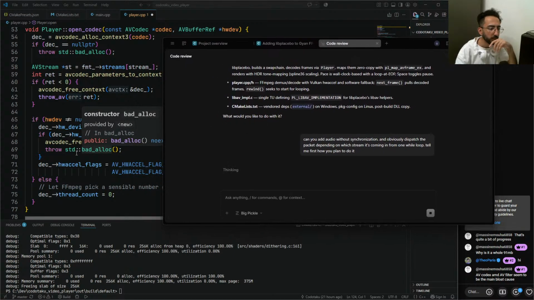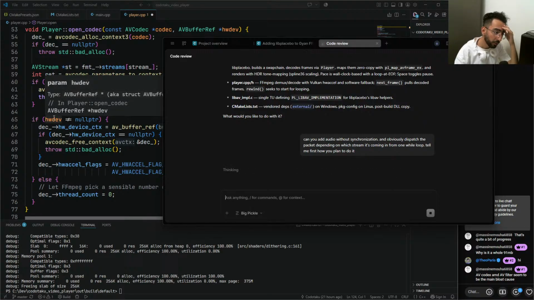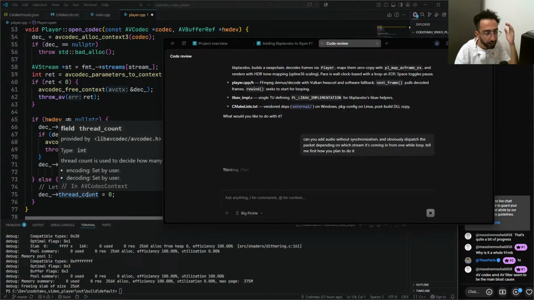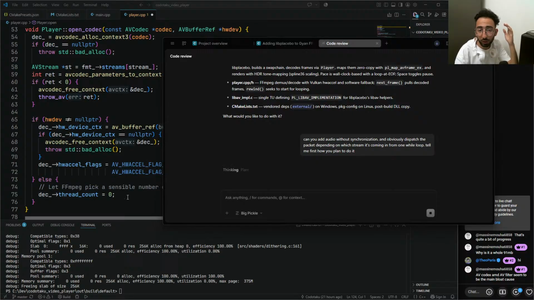Yeah, there you go. This is what I was talking about. Basically, if we've got a hardware device, which means we have GPU acceleration available on this system, then we use the GPU. Otherwise, we just enable the multi-threading of FFmpeg for the software decoder. But yeah.